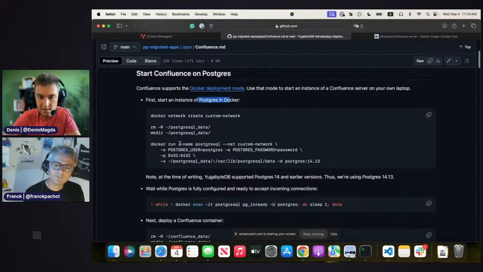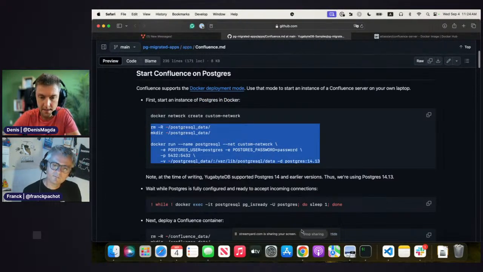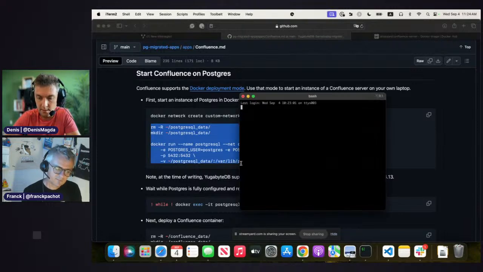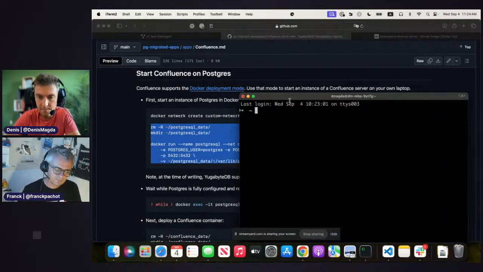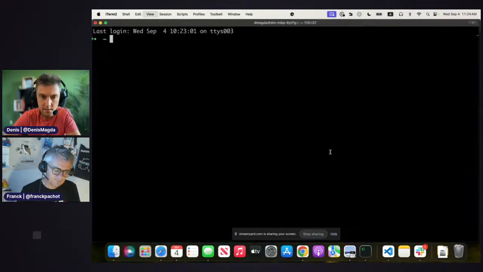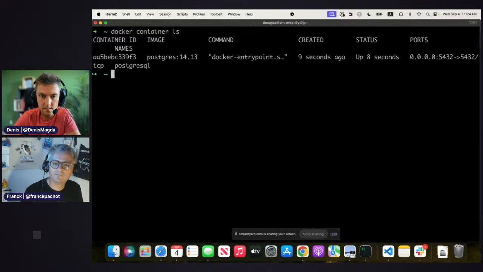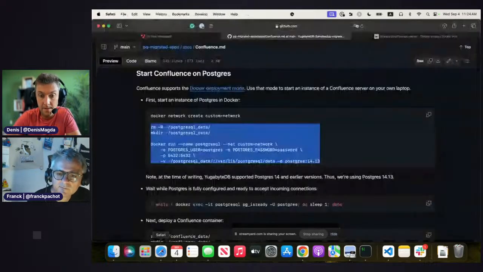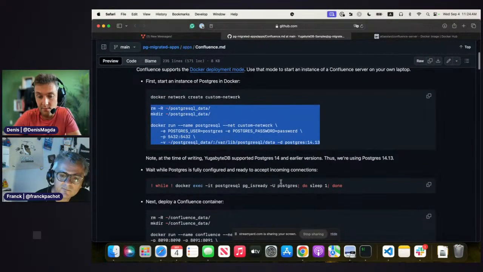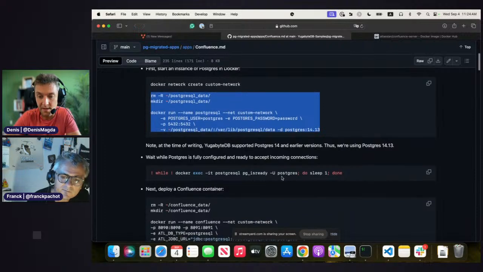So that's my script. The script basically cleans an existing volume that I used for Postgres. I want to start fresh and clean. Let me increase my font size. Starting. Now let's see docker container ls for Postgres. Yeah, it's running. Usually it takes some time to start a database in the very beginning because Postgres and YugabyteDB need to do some initialization.